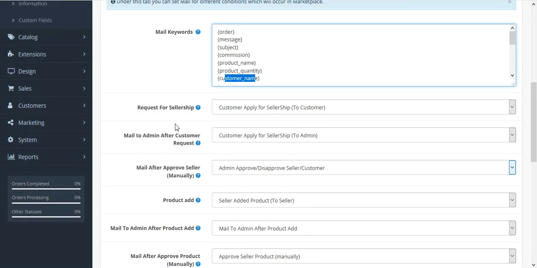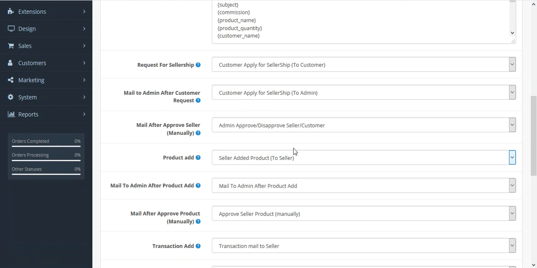So we have different options here as well, like the request for sellership, and you can choose the particular email that would be sent out whenever a customer applies for the sellership, or whenever a customer tries to become a seller. At that time, this particular email is sent out to the customer. And similarly, we have a mail to the admin after customer request. Whenever a customer applies to become a seller, a mail is sent out to the admin as well.